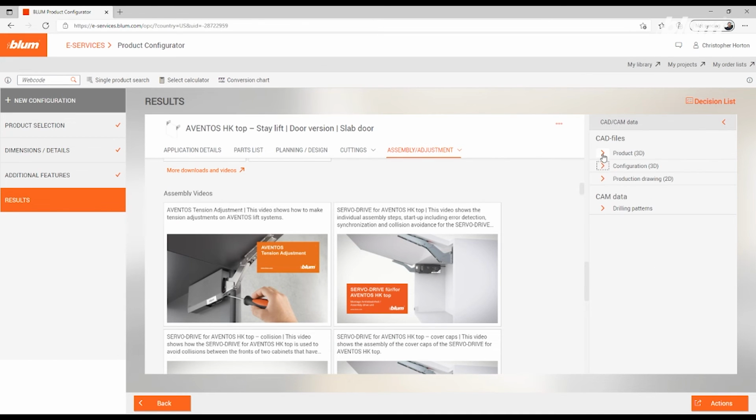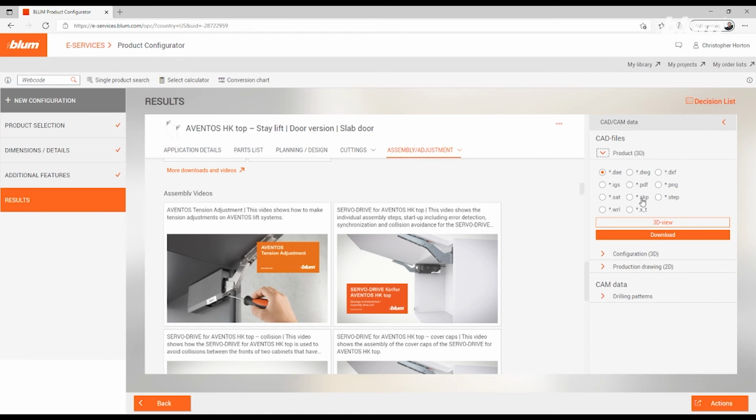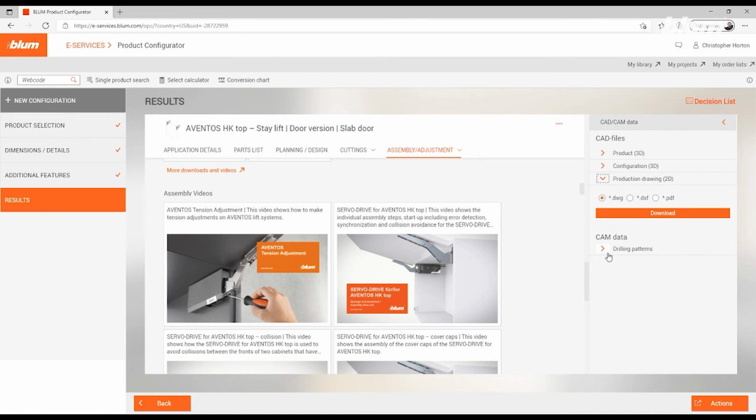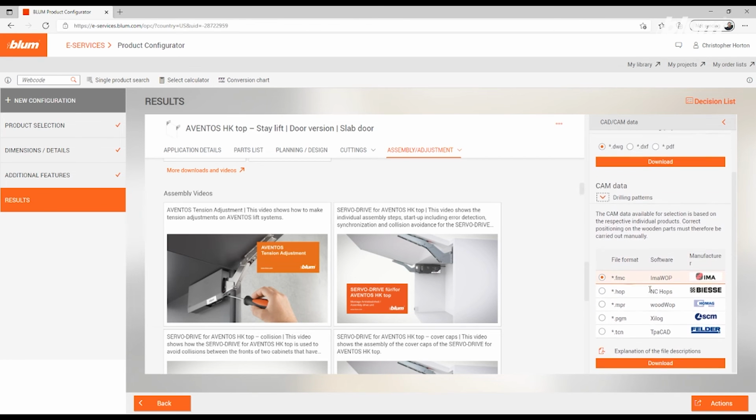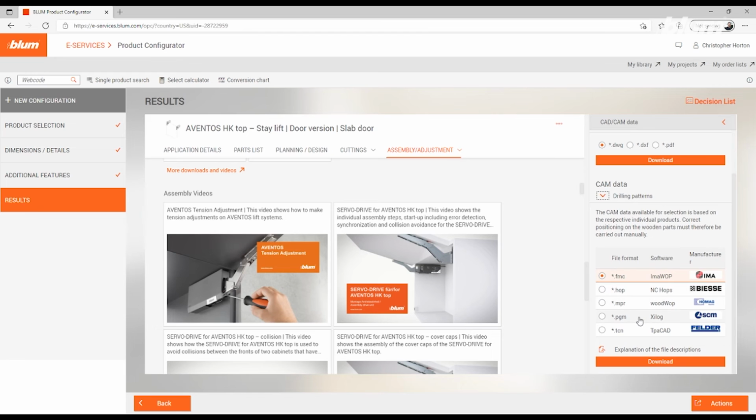Not only can we download this information as a PDF, but we can also download the individual hardware components and the overall configuration in a variety of 3D CAD formats. We can download the cabinet door production drawings in 2D CAD, and even download the configuration CAD CAM data to work with CNC machinery. With the detailed configuration, not only do we get the parts list, but we get a host of other useful information that makes ordering, integrating, and installing Bloom hardware easier than ever before.